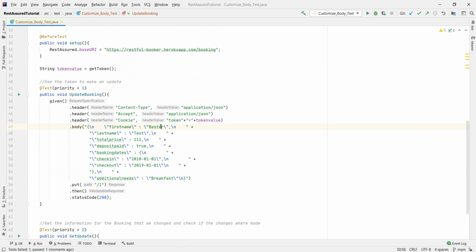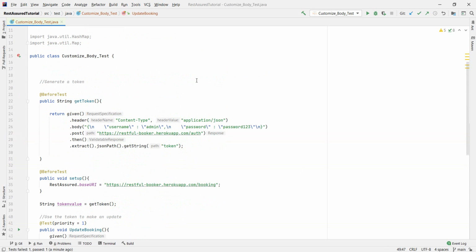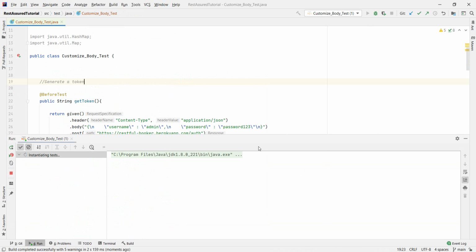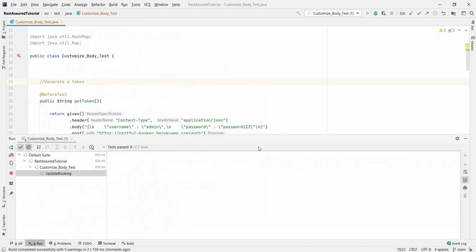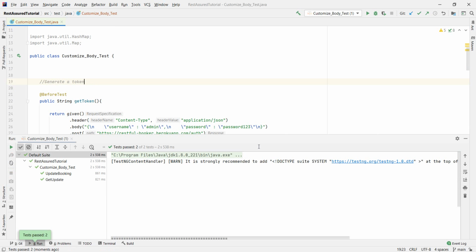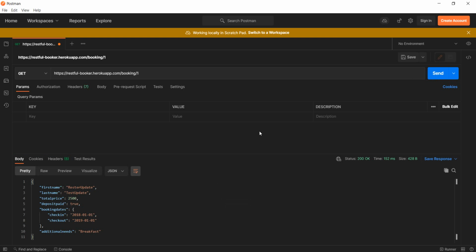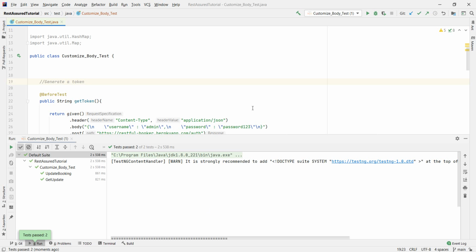But let me say restore, update, tester update, and let's just change another thing. Okay, and we save it. We run the test again. And it worked. Let's verify in Postman. It worked. Perfect. So there you have it. This is a small but important way how you can improve the Rest Assured tests.